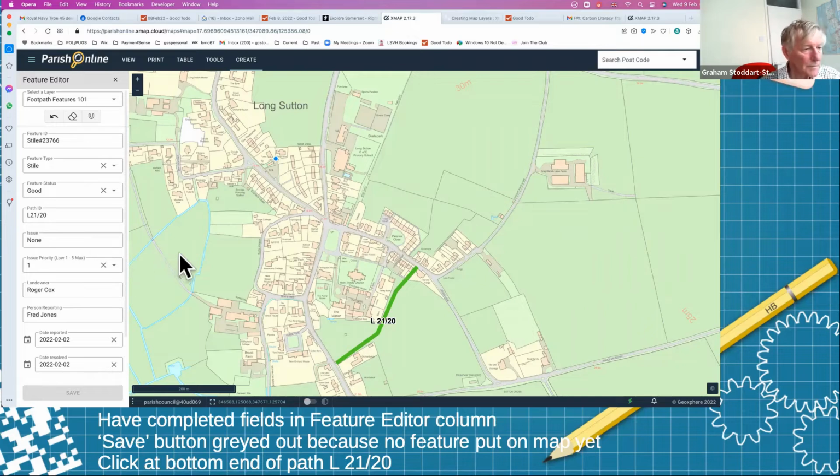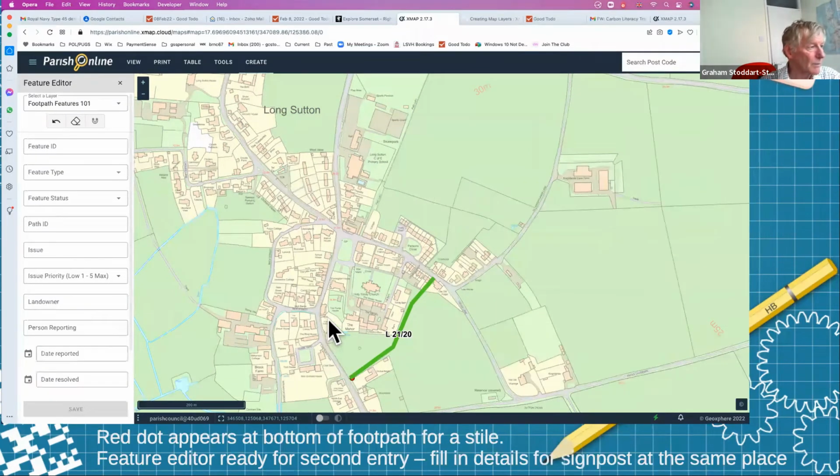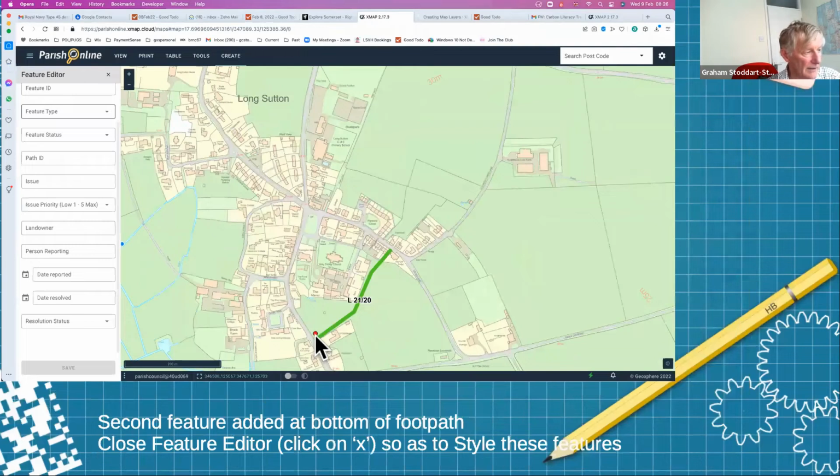So what we're going to do now is, your button is still grayed out, so it means you haven't put the feature on the map anywhere. And what I'm going to do is to add this stile down at the bottom of this map here. So I've done it, and now you'll see that it's put a little red dot in there, so you can access it if you need to. And the system has said, okay, if you want to add another one, go right ahead. So we're going to go right ahead and fill in details on a second feature, which is going to be a signpost to this path, which we'll put here. And so now you can see I've added that.